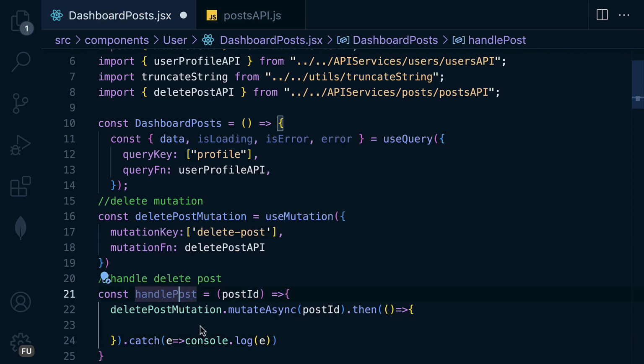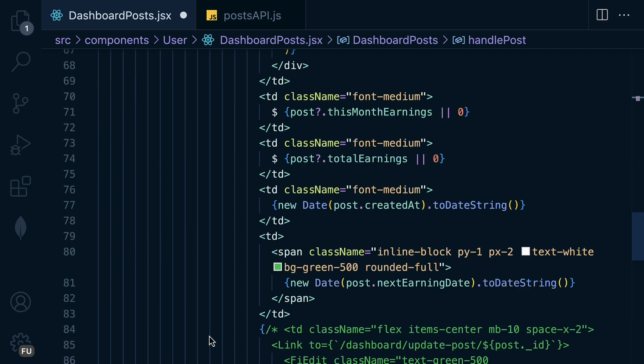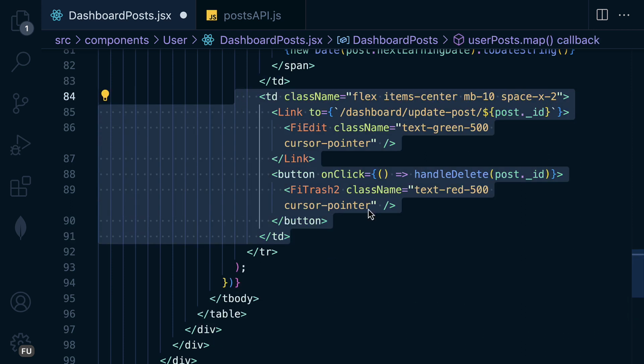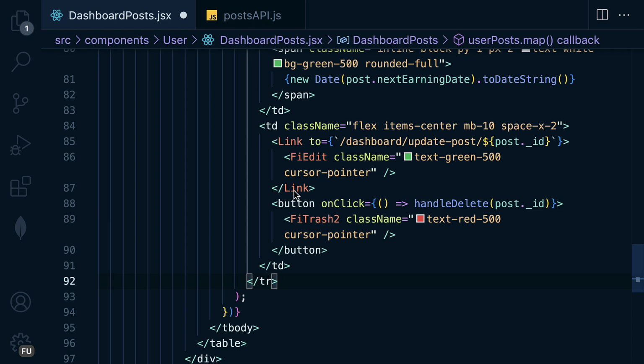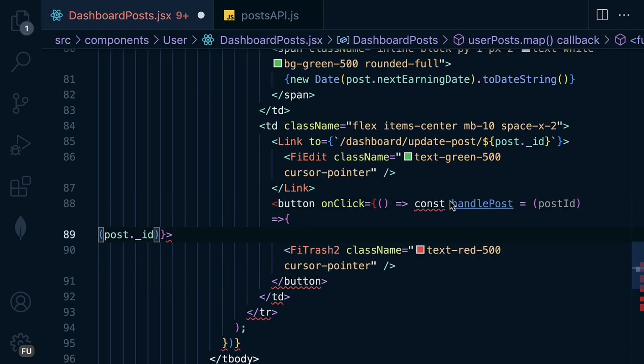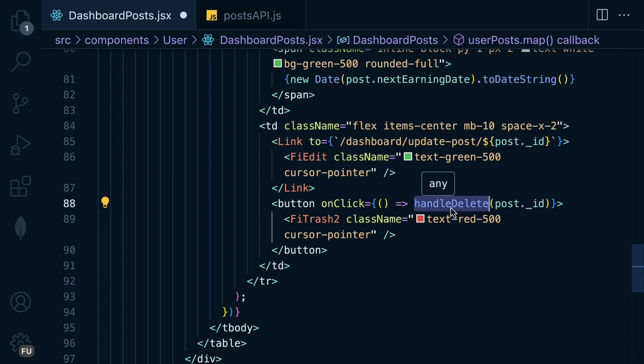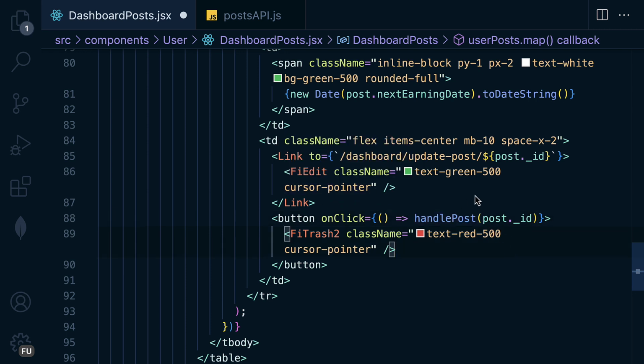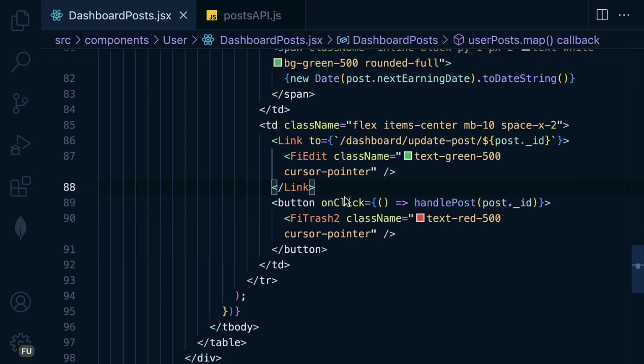Let's call it in the handler here for the deleting. Now let me bring it back, and this is the icon for trashing or deleting. So here let me provide handle delete post, and then pass in the ID of the post. This one is for the update. Don't worry, we'll work on that one also.